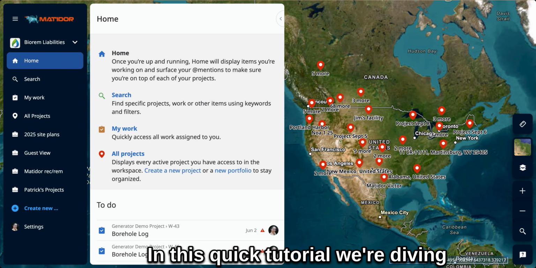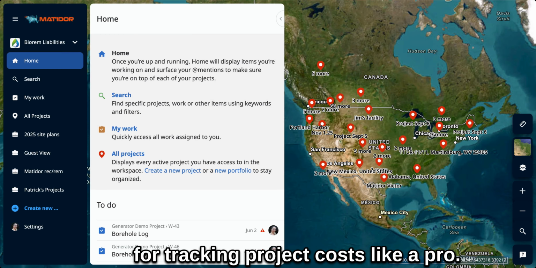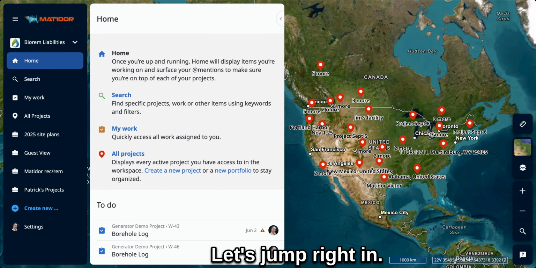Welcome to Matidor. In this quick tutorial, we're diving into budgets, your best friend for tracking project costs like a pro. Let's jump right in.